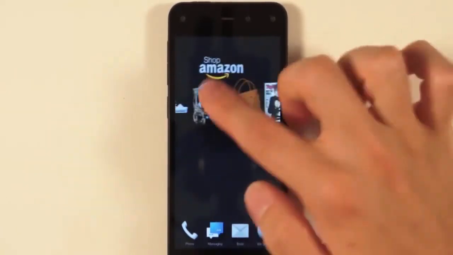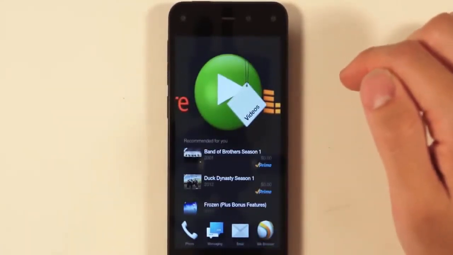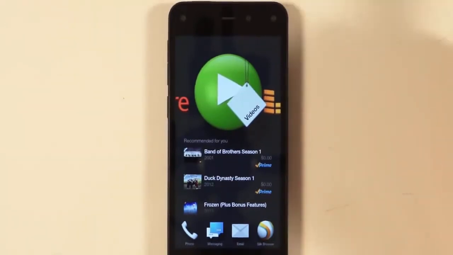So this has been a quick review of the Amazon Fire phone, not the Kindle Fire phone. I keep saying that. It's the Amazon Fire phone.